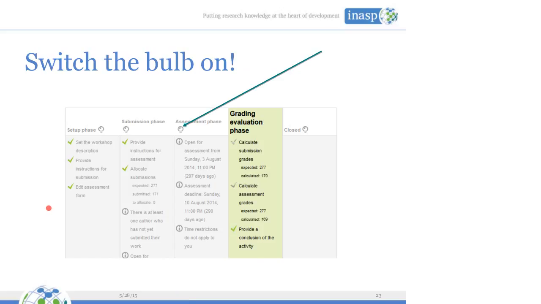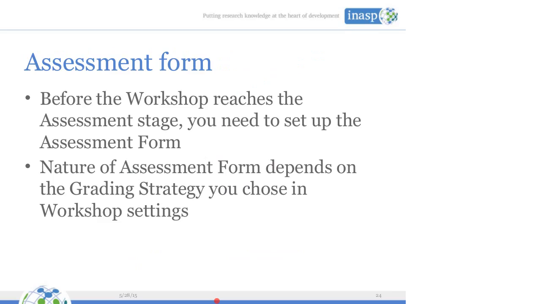So that's really, really important. Even if you've done everything else, if you've not switched the right bulb on, it's not going to work. It's not going to work the way you think it's working. So it's one thing for those of you who are using the workshop for the first time. It's a key phrase, I think, the bulb, switching it on.